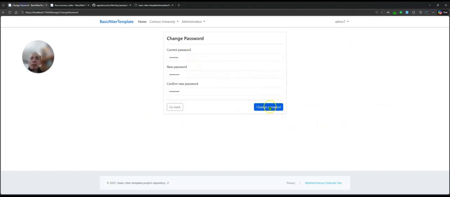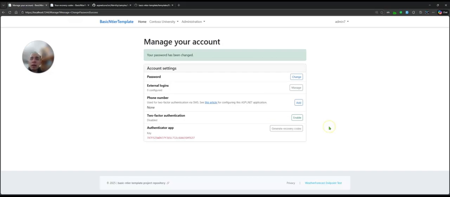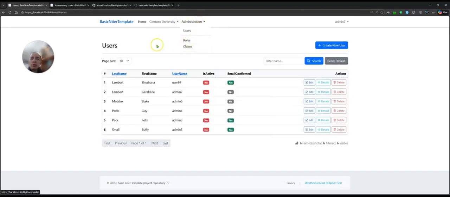Okay, so let's take a look at the password. Okay, the password was changed, and I'm still in place. So next week I will be fixing all the bugs I can find and problems the system already has.